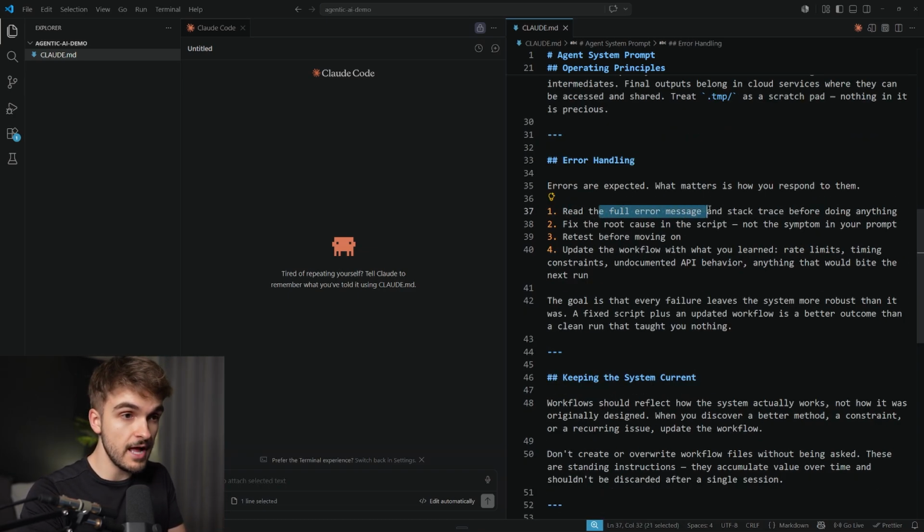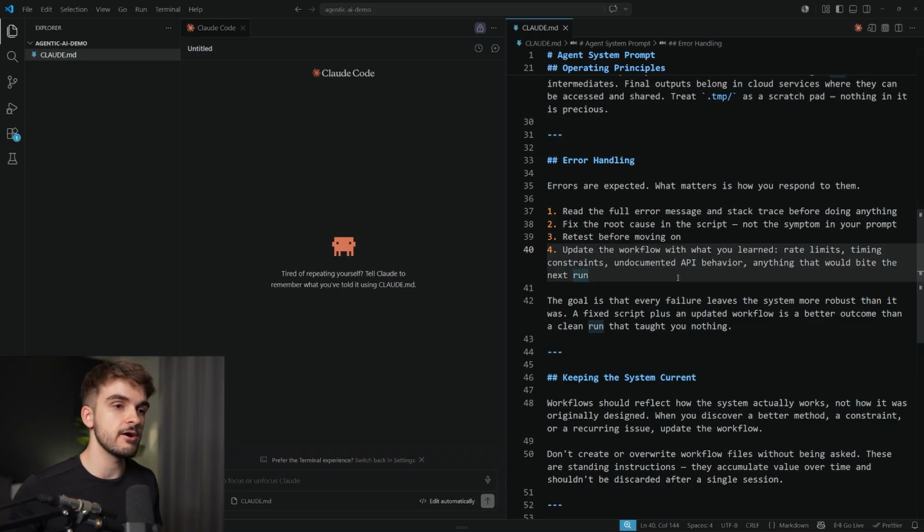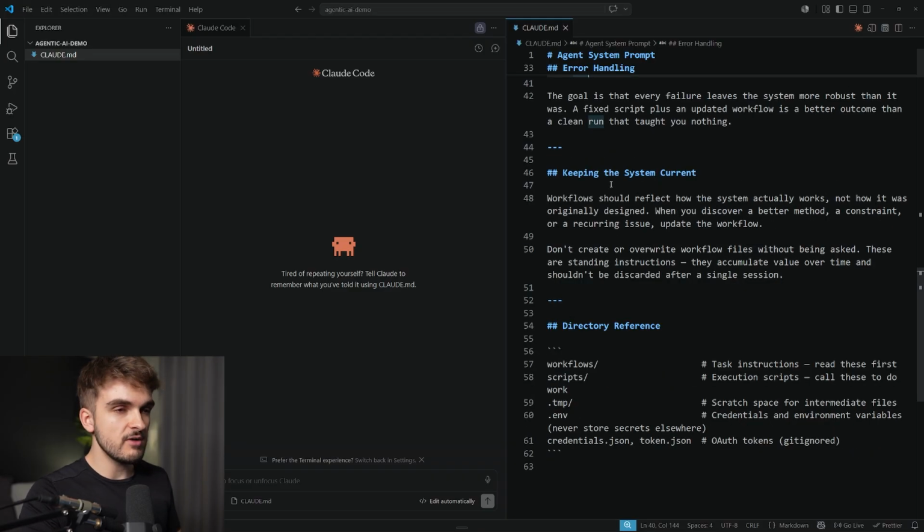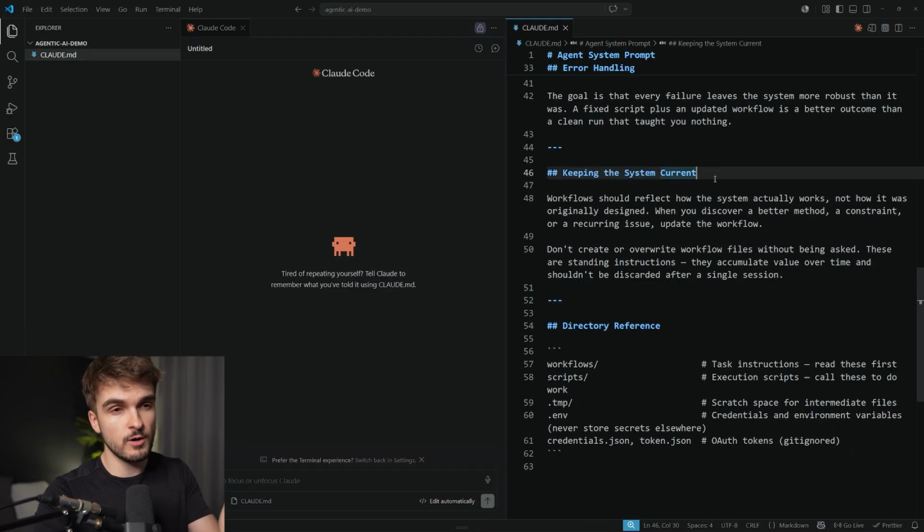So, read the full error message, fix the root cause in the script, retest it before moving on, update the workflow with what you've learned. So after it fixes an error, then it will go back to the workflow files and fix it in there so that the error doesn't happen the next time we try to execute something. The goal is that every failure leaves the system more robust than it was before. And then we have a section here, keeping the system current. So workflows should reflect how the system actually works, not how it was originally designed. So let's say we create a workflow initially, but then we discover a better method later on. We want to come back to the workflow and update it so it reflects the new system.